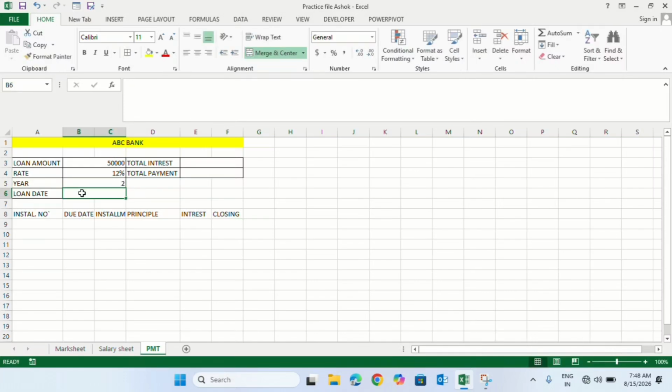And if the loan date starts from 15 August 2026. So see here, on my laptop the date setting is different, so I will mention the month first, then the day.